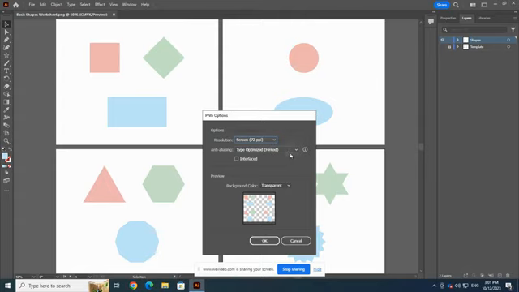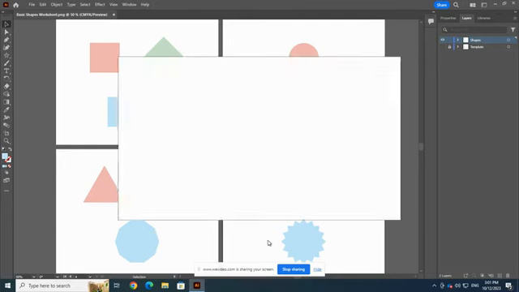It's going to ask me for some settings here. I don't need a transparent background for this one, so I'm actually going to change it to white. Gives me a little preview here. You can change your resolution if you'd like. For what we're doing, screen or medium should be okay. It's just going to increase the file size as you increase your resolution. So we don't need to do high for this. We'll do medium and click OK.